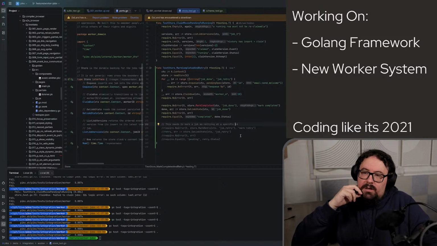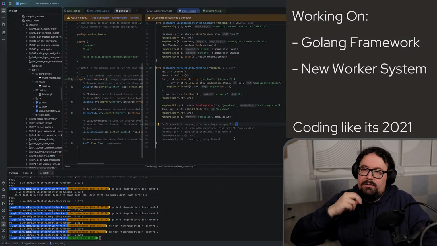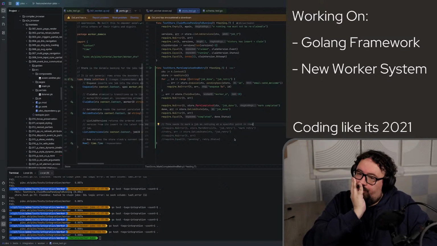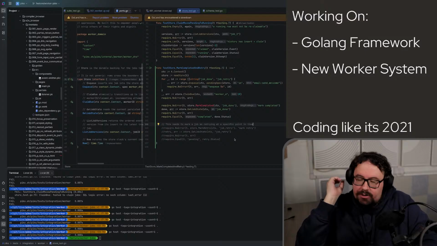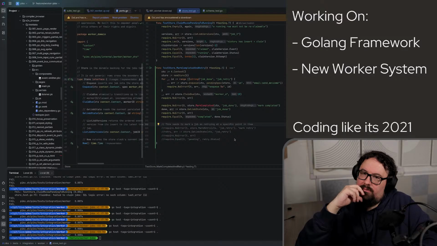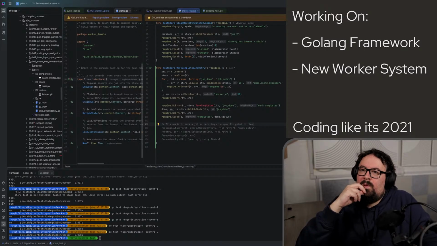Oh. This needs to mark a job as retrying at a specific point in time. Sorry, that's because we're not actually going to be handling the thing that causes the retry. We're just going to say you need to retry. That's what we're going to do. Okay, let's come back anyway.